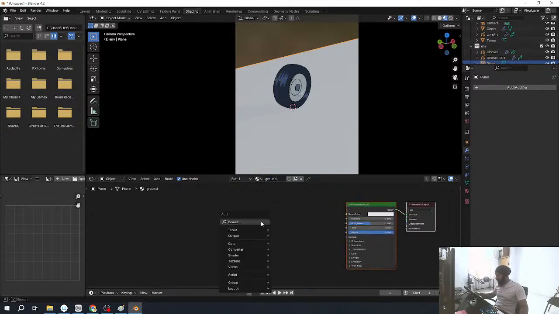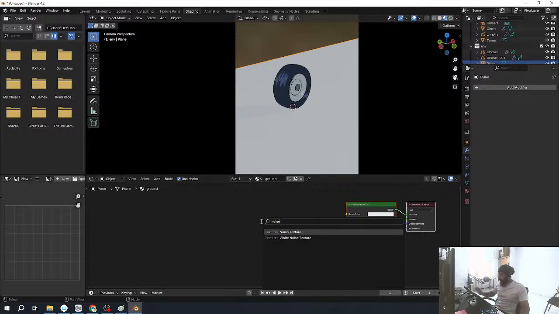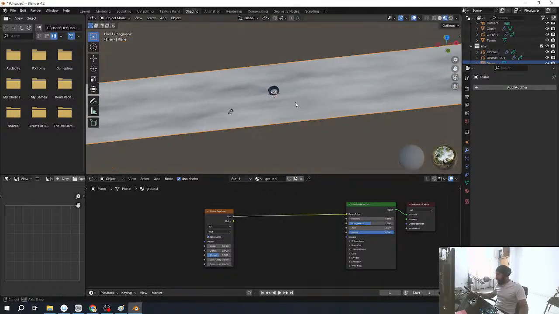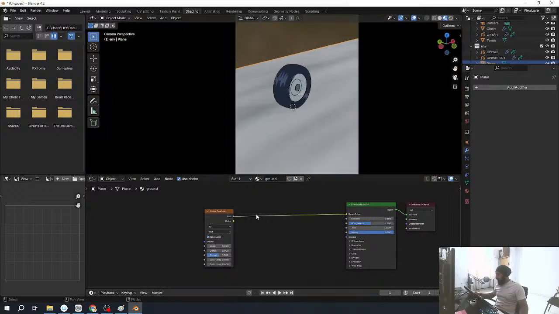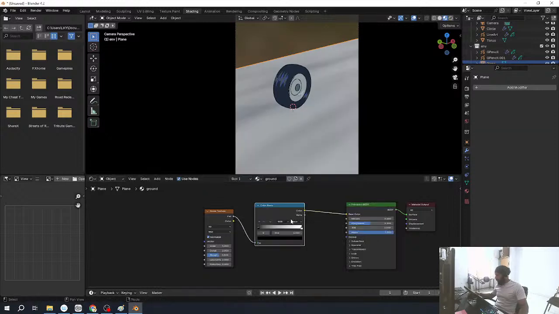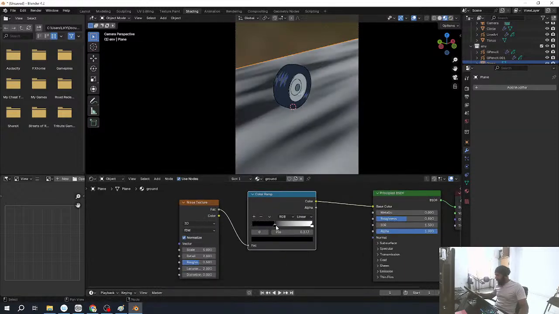We'll do a very basic one here. We'll add a noise texture and plug it to base. You see something? Yeah, you already see these lines. And to enhance it even more, we add a color ramp node, and bring the stops closer so that it's even more intense.